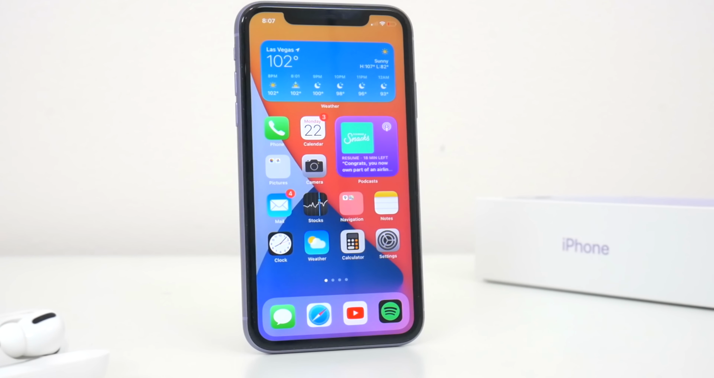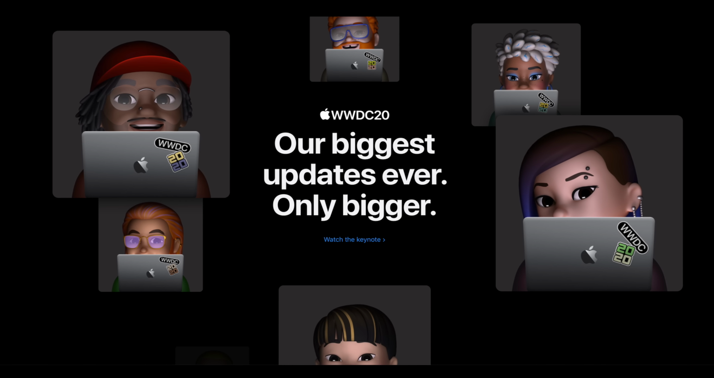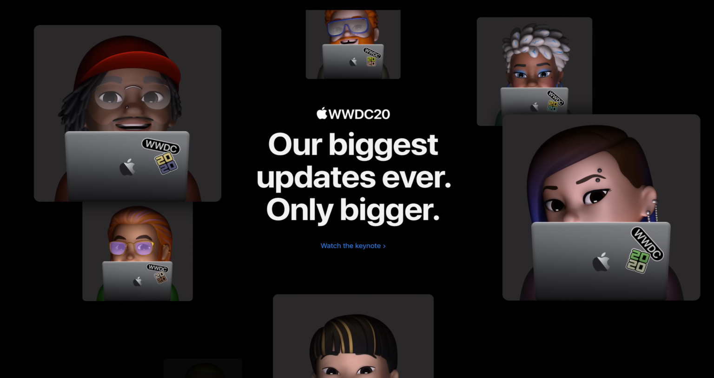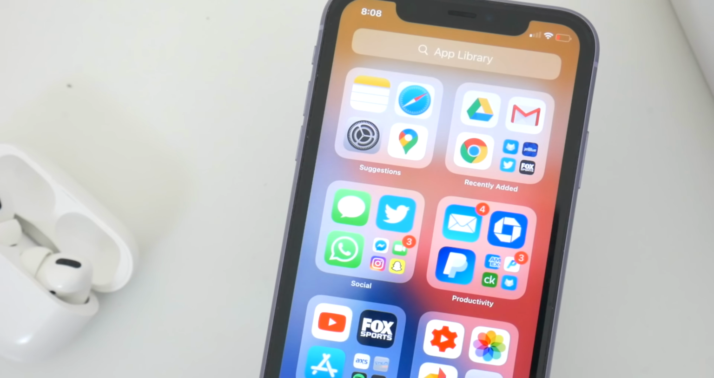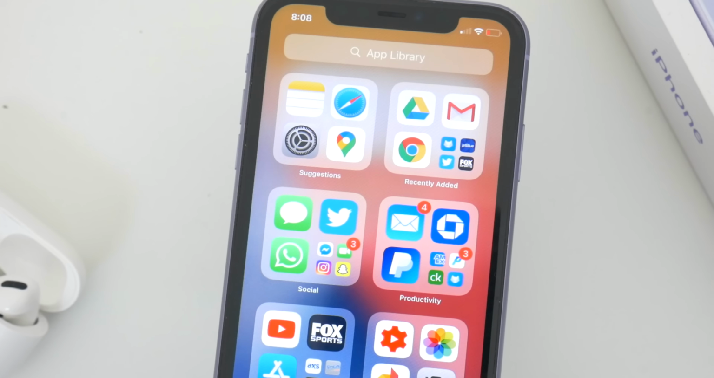If you didn't know already, Apple held their Worldwide Developers Conference keynote presentation today, where they showcased all of the latest software updates coming to the iPhone, the iPad, and Mac later this year. And they also released the first developer beta previews as well, which I have installed on my iPhone.